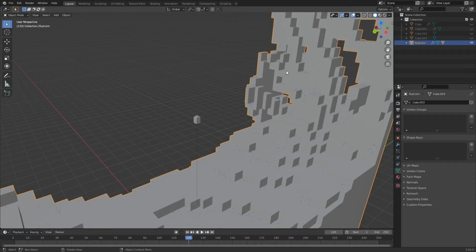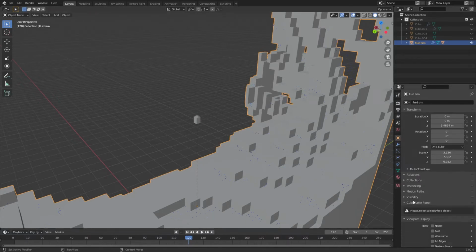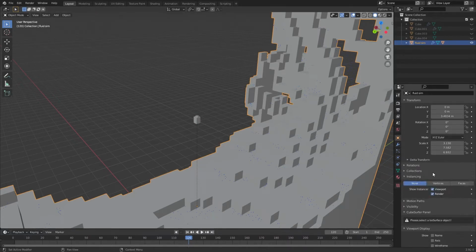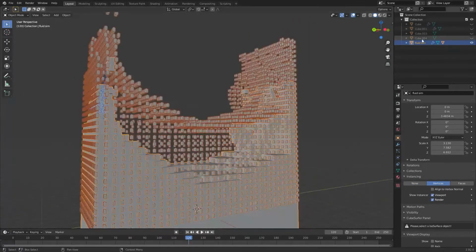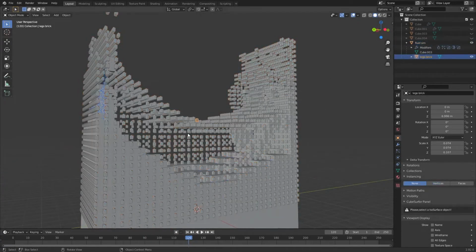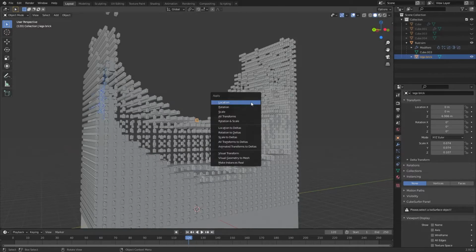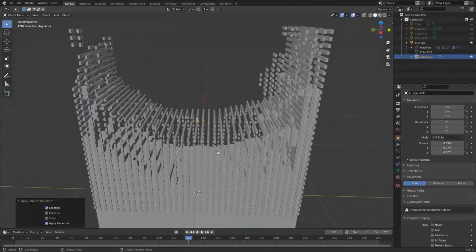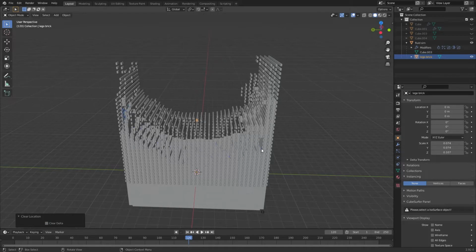Okay, so now we go over to here, and then we go to instancing, instance on vertices, so that we get a Lego brick on every corner of the mesh, every vertex of the mesh. So if you moved the main Lego brick up, you might see that it does that. So what you want to do is Control A, location, and then Alt G. Wait, no, that is incorrect. So Control Z, just undo.